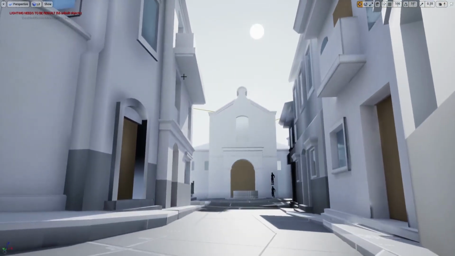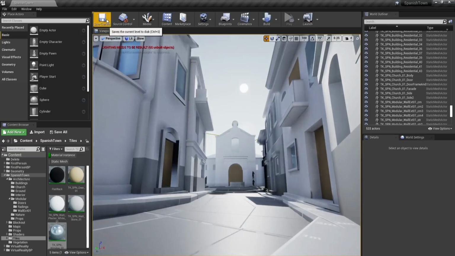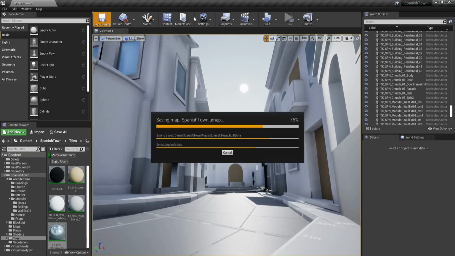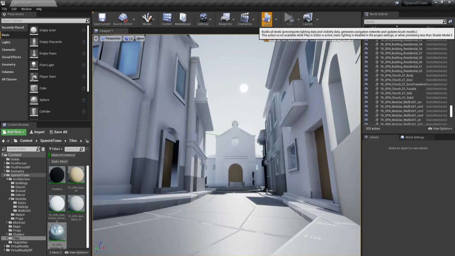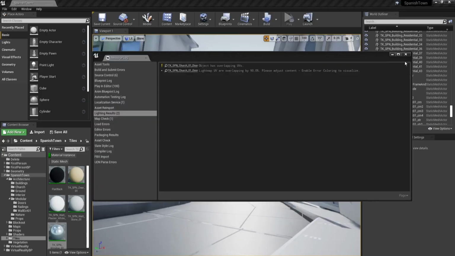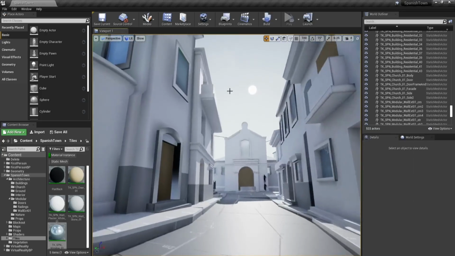I think the composition is working really well right now. The church feels important because it's centered at the end of the road. So after a quick lighting bake, everything looks much better.